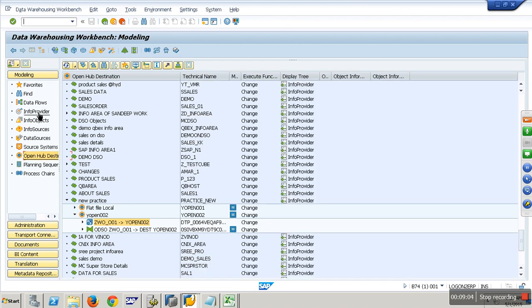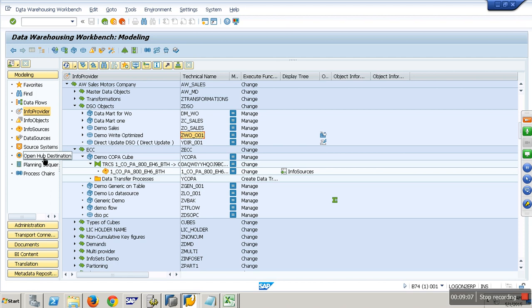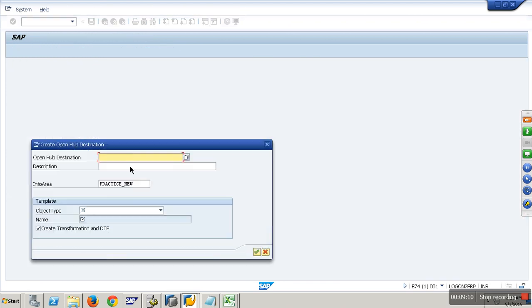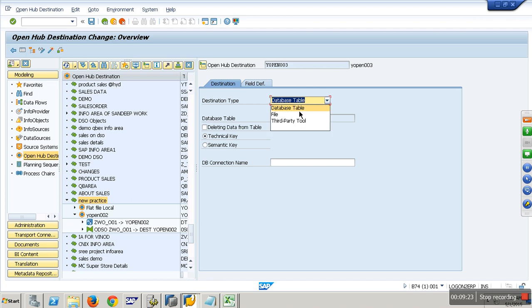Let's say I would like to get this into a table. This time, what table? It automatically forms a table name with /BIC/OH and that is your open hub name. And then there's something, delete data from table. What does that mean? Every time before loading, like full behavior, I want to drop the content and reload. If you want that, then I'll select this, delete.